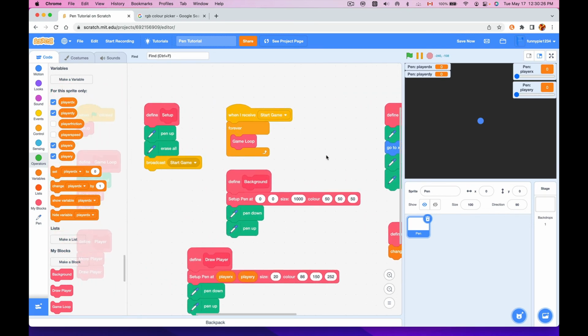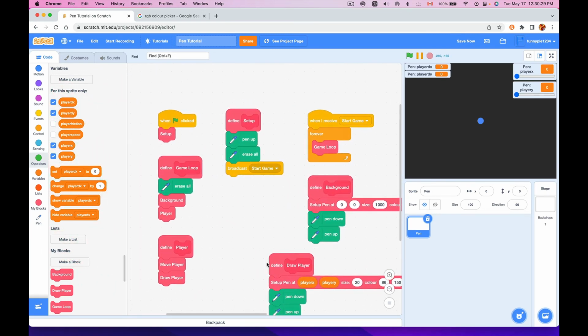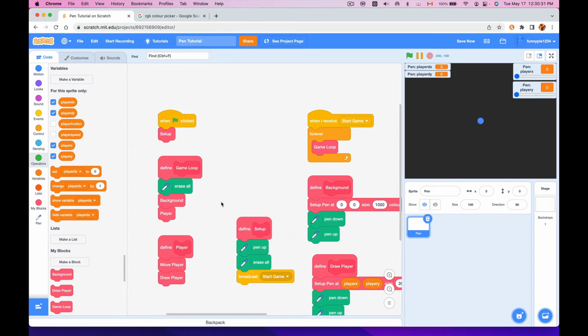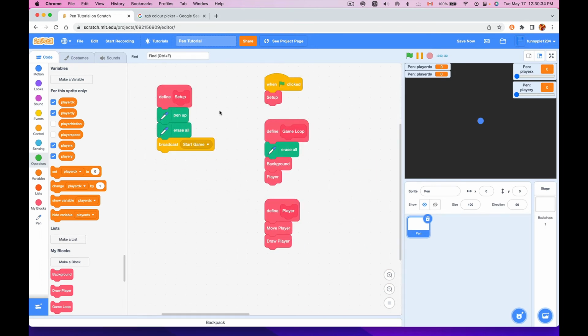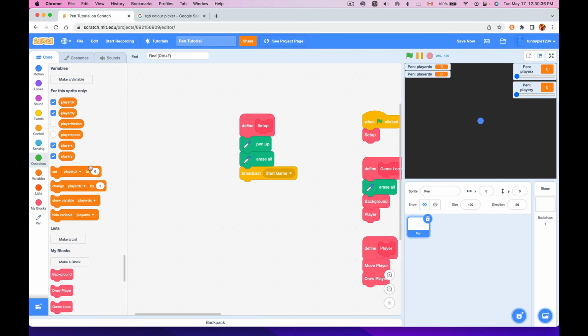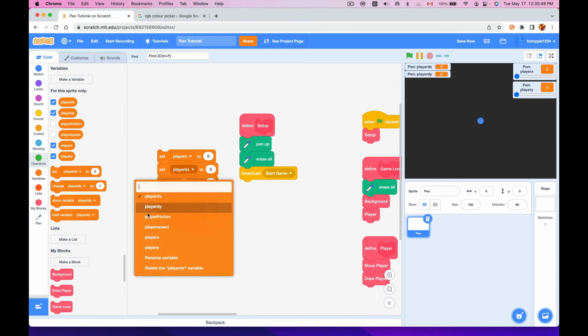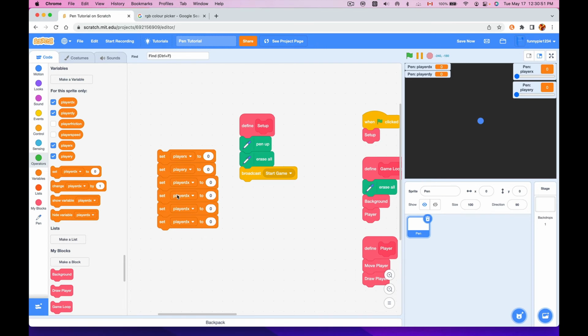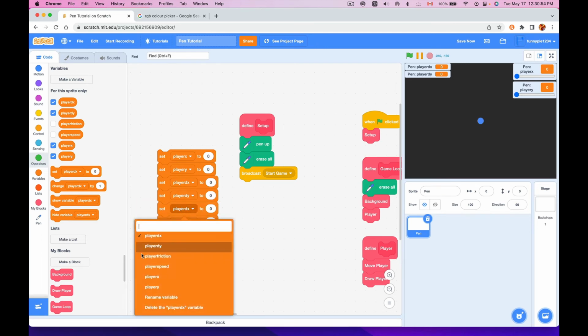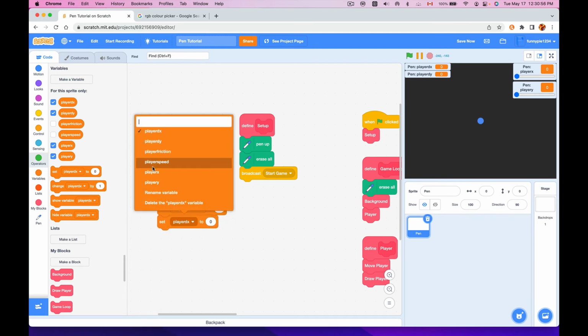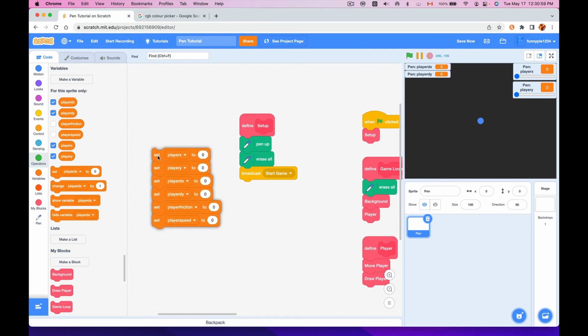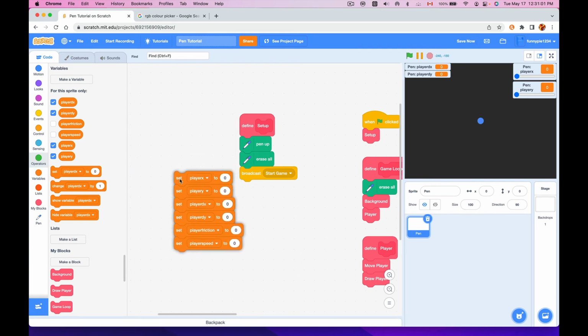Okay. So also, what we're gonna do is go into setup. Inside setup, make sure to reset all your variables. This is good practice to have. It's a good idea to always reset your variables at the start of a game. So we're just gonna grab 6 of these, 6 set player DX blah blah blah. So set player X to 0, set player Y to 0, set player DX to 0, set player DY to 0, set player friction to 0, and set player speed to 0. And we're just gonna stick this giant block into our setup.